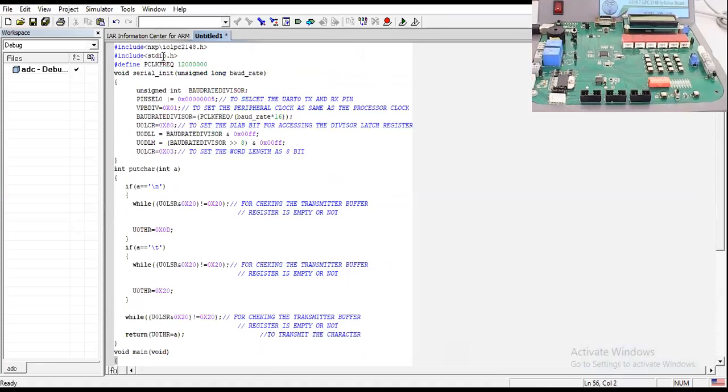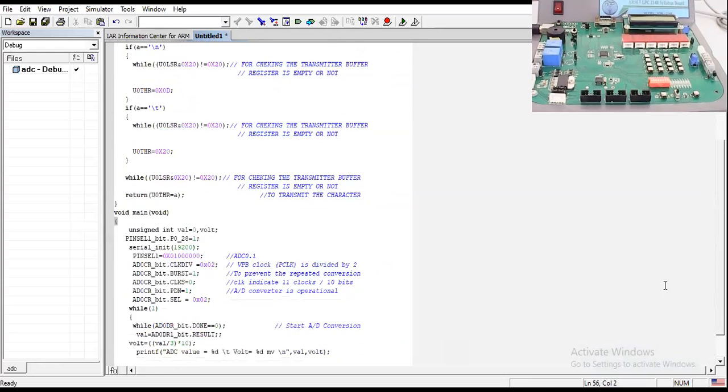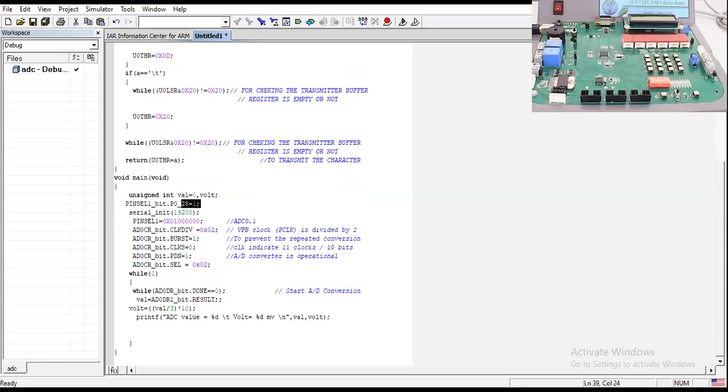These are the libraries. Then we define the clock frequency as 12 megahertz. Then these are the processes for sampling and quantization. Then we select the 28th pin as the analog input and the baud rate as 19200. Then we print the analog and digital values in the window.